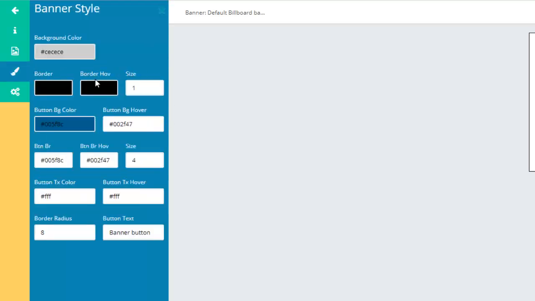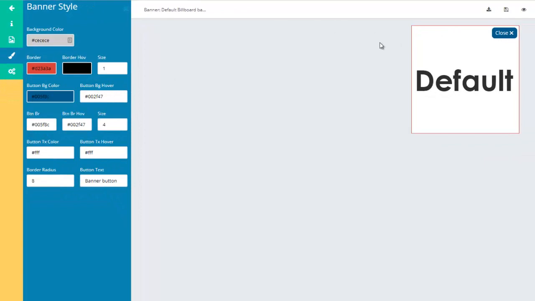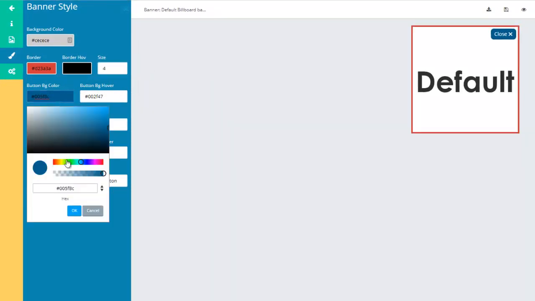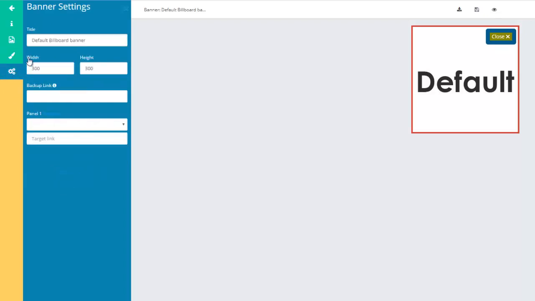Now the next one you've got is for colors. So we can choose our background, our borders. For example, we can change the border here, like so, and we can change the thickness of the border as well. Then we can change the button's background color to whatever we want to match wherever we're putting this banner. You can also change the button's hover color, and you can change the border on the button, like so. And all the other settings are pretty self-explanatory, but play around with them, you can always put them back to where they were before.